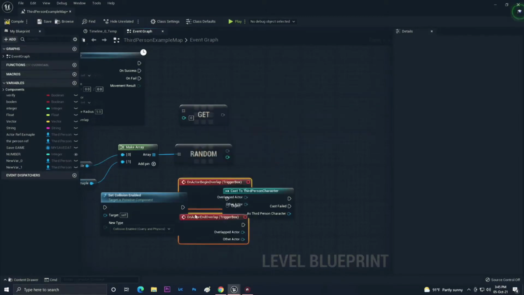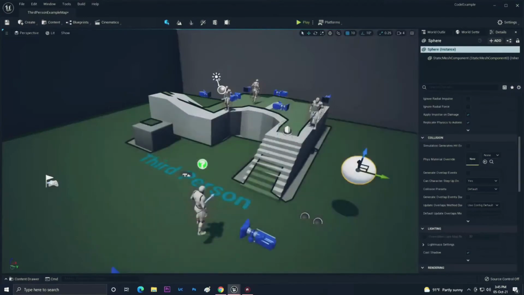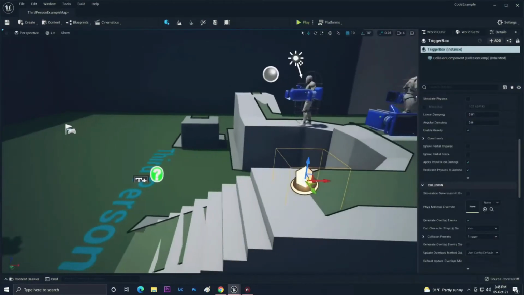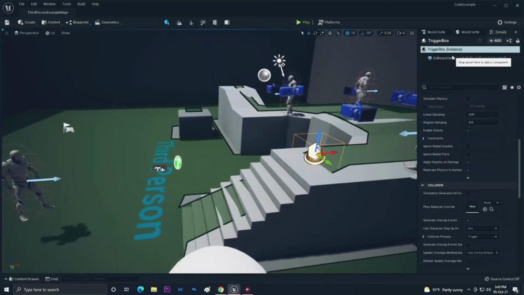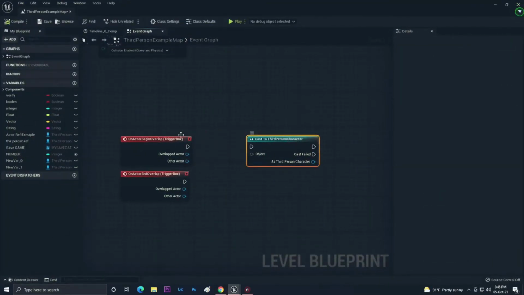There are two more nodes available, Begin Overlap and End Overlap. What is this? It is basically used to verify collisions. Just think that I create a target actor here, that is a target collision, and I want to verify whether I am near this collision or not. So how do I verify? Very simple, with Begin Overlap and End Overlap.